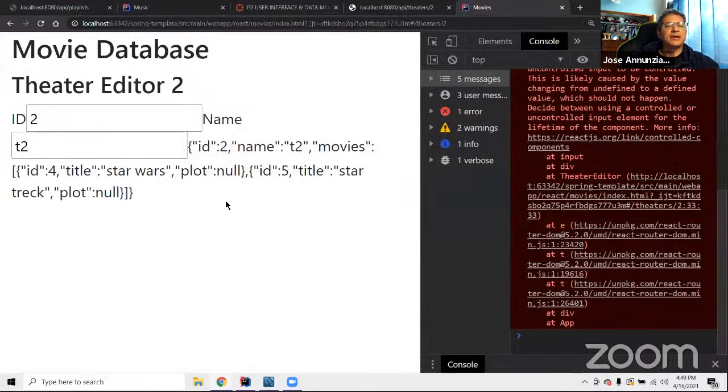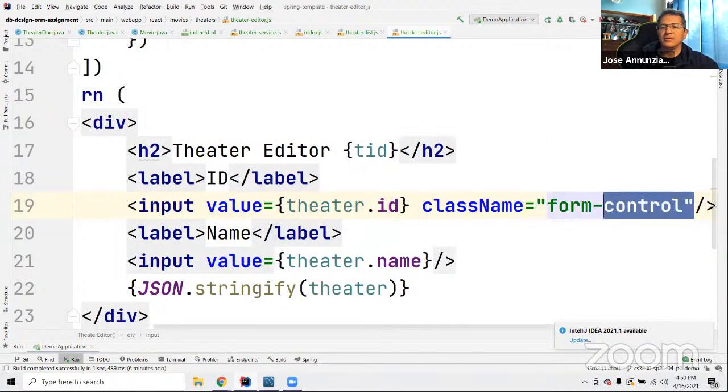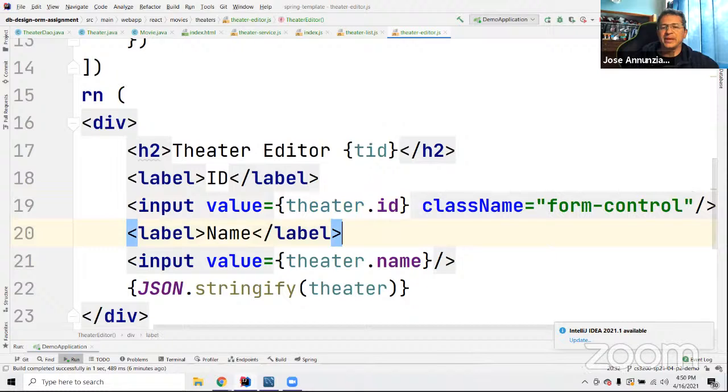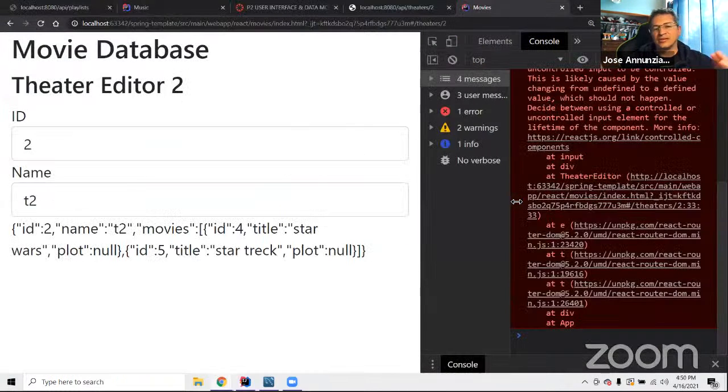Okay. Let's look at that. Okay, so we have sort of like an input field, and the values, there they are, right? We can make this a little prettier, right? You can dress this up a little bit with a class and form control. So this is going to dress that up just a bit. Okay, that looks a little bit prettier. All right, excellent. Let's keep going, right?